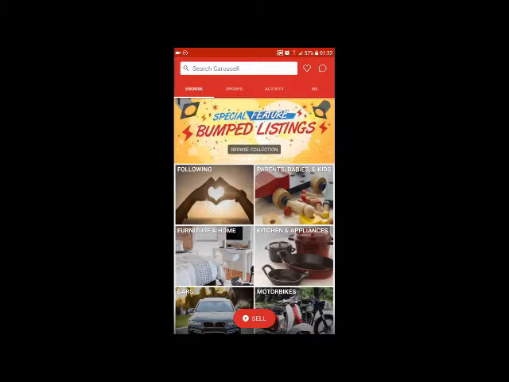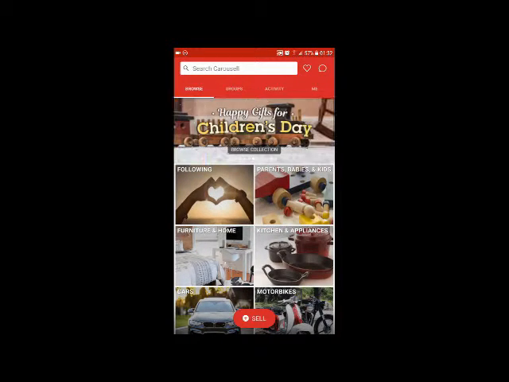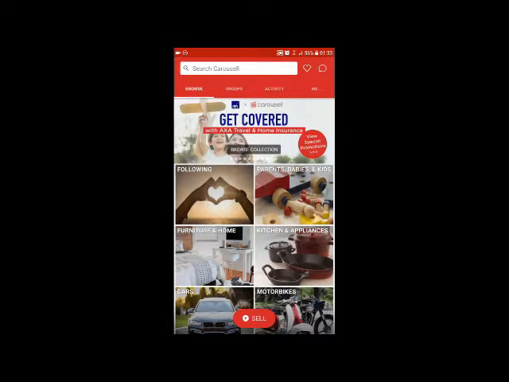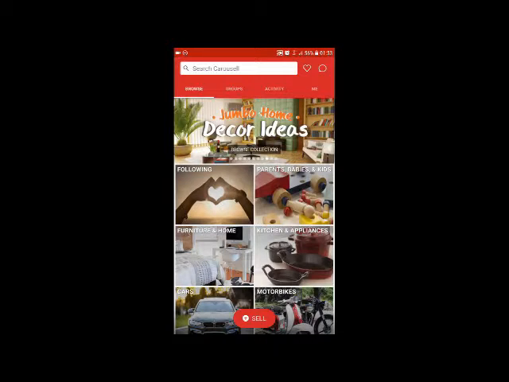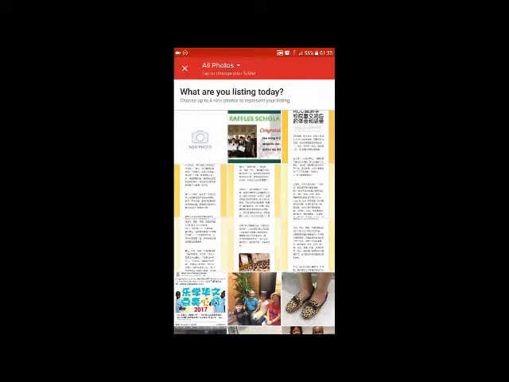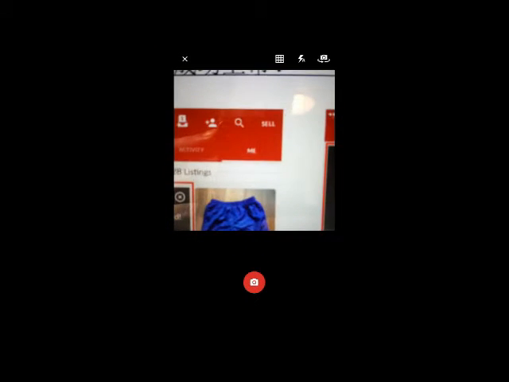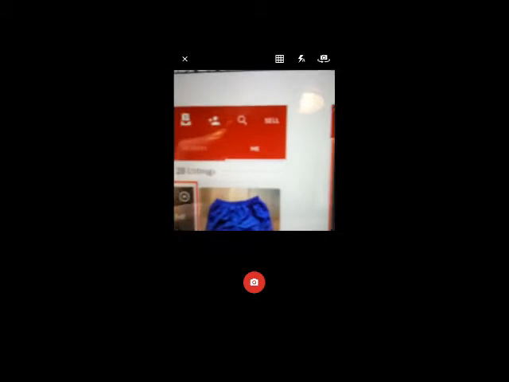This is my Android phone. What you see below is there's a sell button. So when you want to sell something, all you need to do is tap on the button sell. If you want to take your photo from your phone, tap on new photo, and it will launch the camera, and you can start taking the photo of whatever you want to sell.